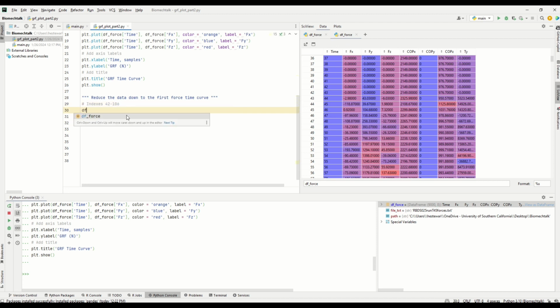So that I'm gonna go df force 1. So basically I'm creating a new data frame by using the old data frame. I'm gonna go iloc, which is going to keep track of our indexes, and I want to keep 42 to 107, so that's specifying the rows. Then I'm going to add a comma and then keep this colon, and not specify any numbers there because I want to keep all of my columns.